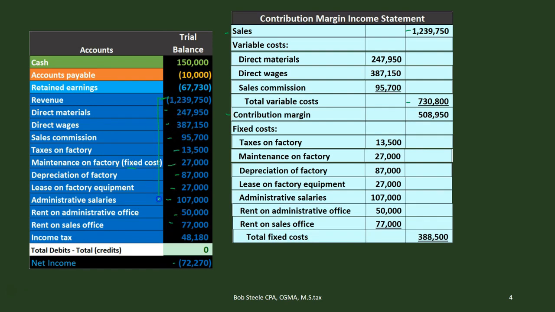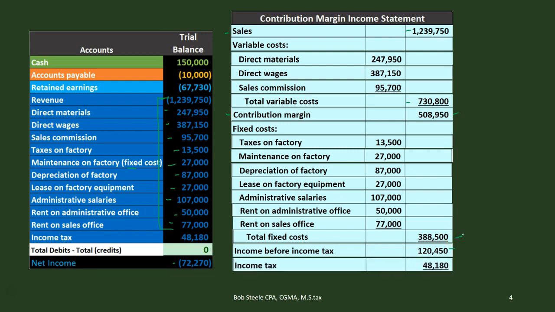Again, we found a home for everything except for the income tax, because that's always going to be broken out at the end. And we would come up to the same income before income tax, same number we had last time, that being the contribution margin less the fixed costs. And then we're going to get the income tax, and that's going to be this number here. And it's also like calculated as a percentage oftentimes when you look at types of problems. And then we're going to have the net income being the 124.50 minus the 48.180 income tax, giving us the 72.270, same number here. So we have the same number at the end of the day.